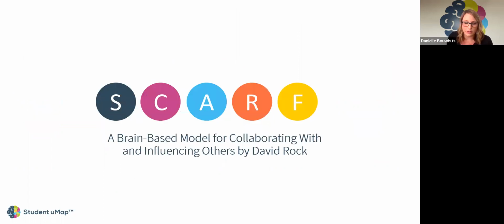So the first thing we're going to do is use this acronym. It's called SCARF, and it's a brain-based model for how we collaborate with others. And it was developed by David Rock. And this model will help us really identify the 5 most common types of ways that people either feel threatened or rewarded. And we can kind of flip the script there, right?